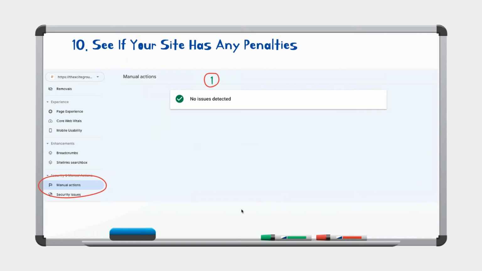All right, number 10, the dreaded Google penalty. You want to see if your site has any penalties. So how do you do that? Down here at security and manual actions, you have 2. Security issues are more things like your site's been hacked and Google thinks there's something wrong with it. Manual actions are you have broken something. You have broken something in Google's quality guidelines and they're telling you about it before they do anything about it.